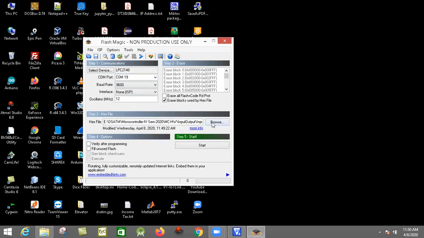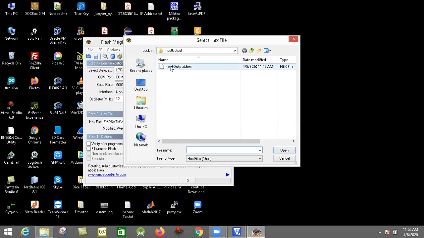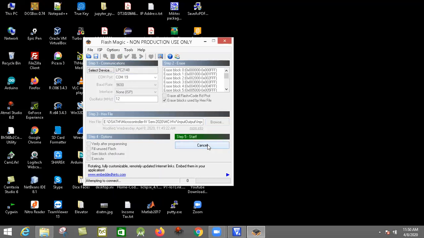Then afterwards we have to go for browse. Then this is my input output file. Then open, that is okay. Then start. It is downloading, it is transferring this hex file to your LPC2148 board. Inside that there is a program memory, and it's going to load this hex file into that particular memory. Now that is finished. The program is loaded into that memory. Then we can see the output for that.